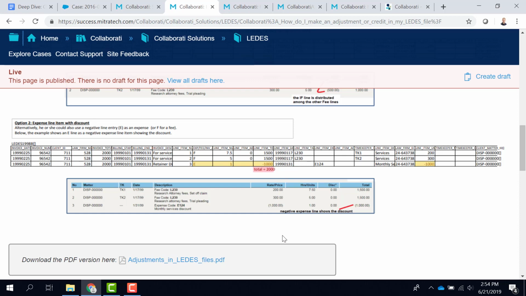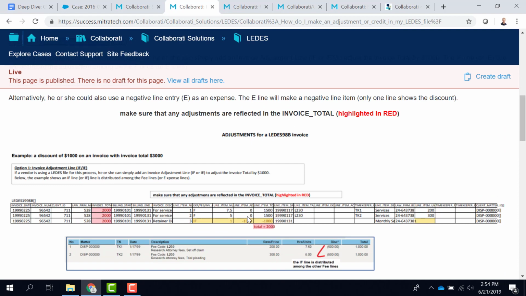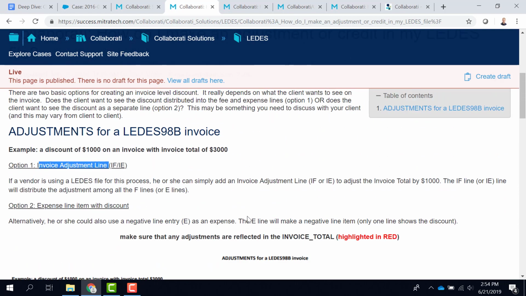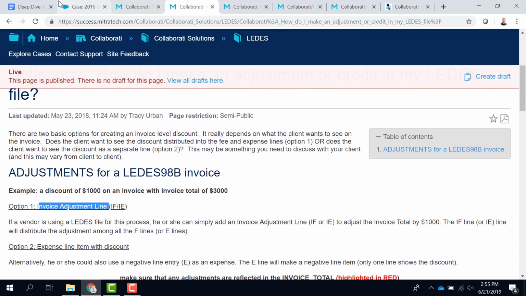So that shows the 2 basic ways to enter a discount. You can get into some more nitty-gritty specifics, but those are the 2 general ways that we normally see. And that's only for Leads 98B. The BIB2 will be very similar, and this doesn't even cover how you would do this in the XML format. All right.